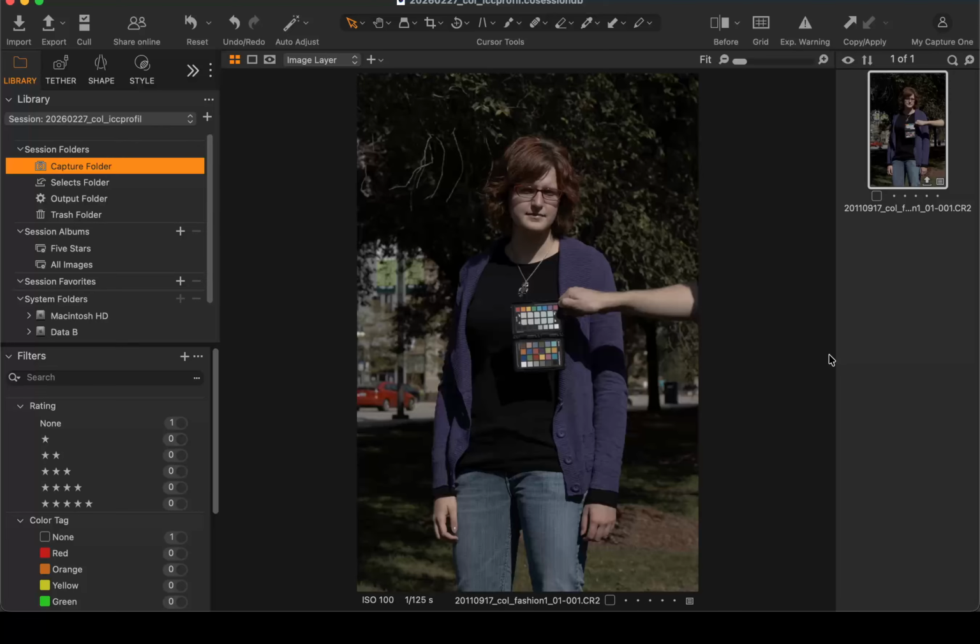Okay. We got to get through this because we are actually shooting in class today. Okay, so now to use this thing, again, we're in our capture folder right here. Again, this already has an ICC profile in it that we've applied to it.